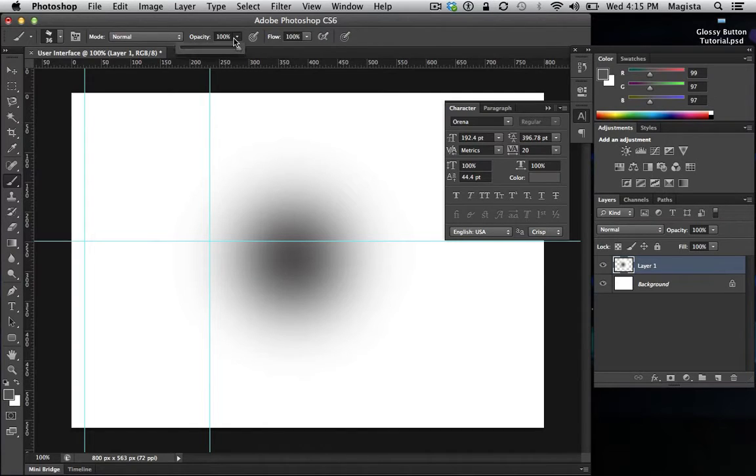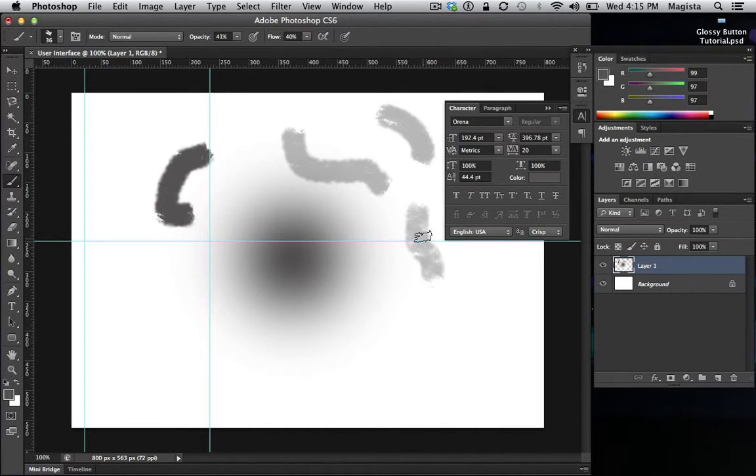Opacity is how hard the stroke is. If you change it, let me show you. If you go to 40, see the difference there? It makes it lighter. And the flow is how fast you want it to flow, just like a pen or so forth. If you switch this to 50 or 40, you'll see a difference there. See, it's a little bit spread out and smoother than this stroke here. I'm going to change this back to 100.